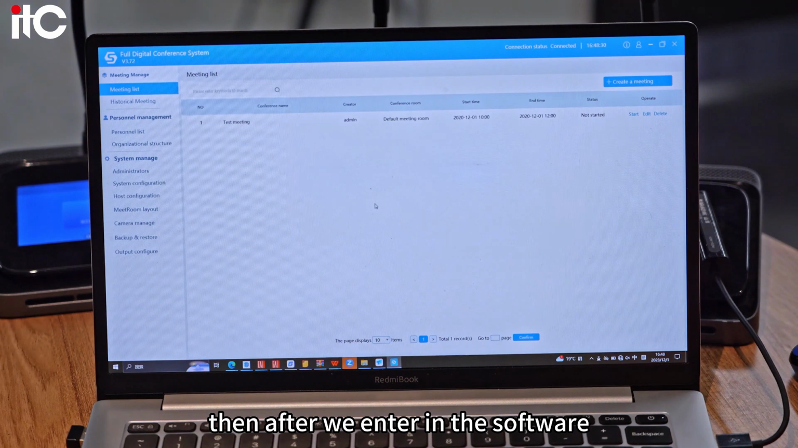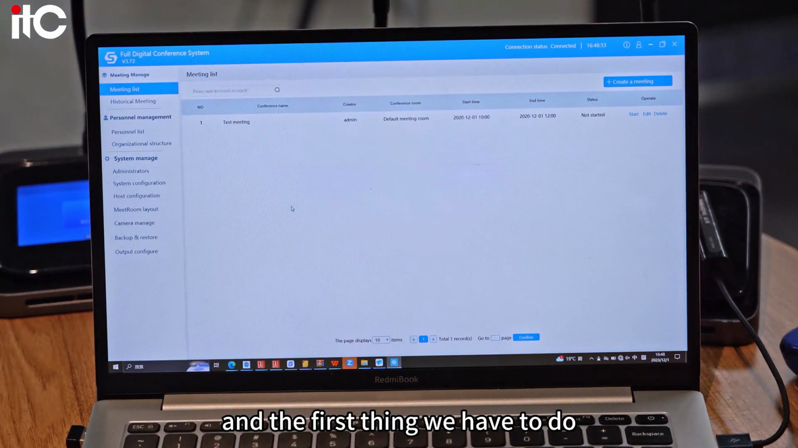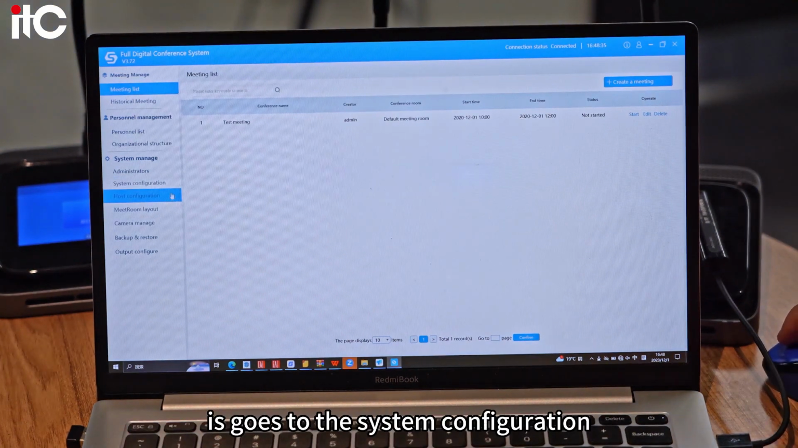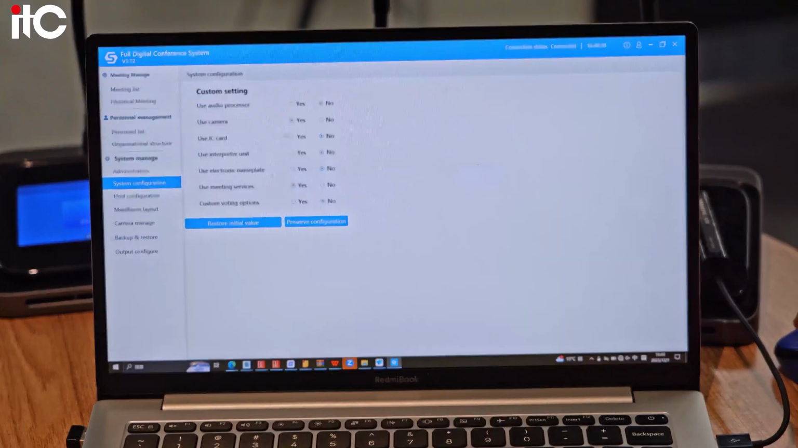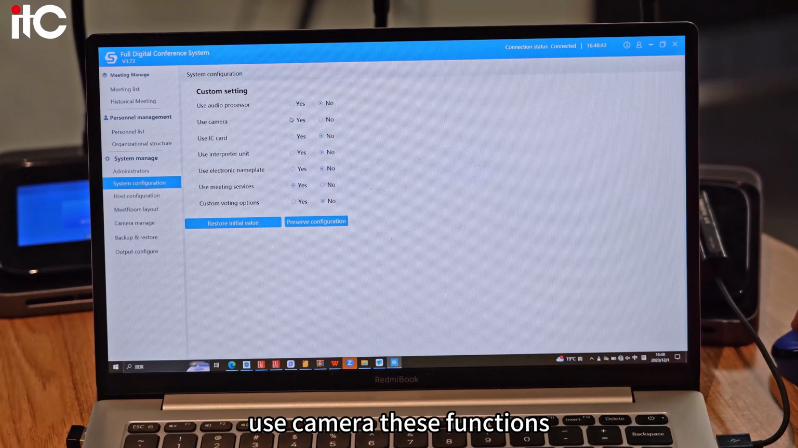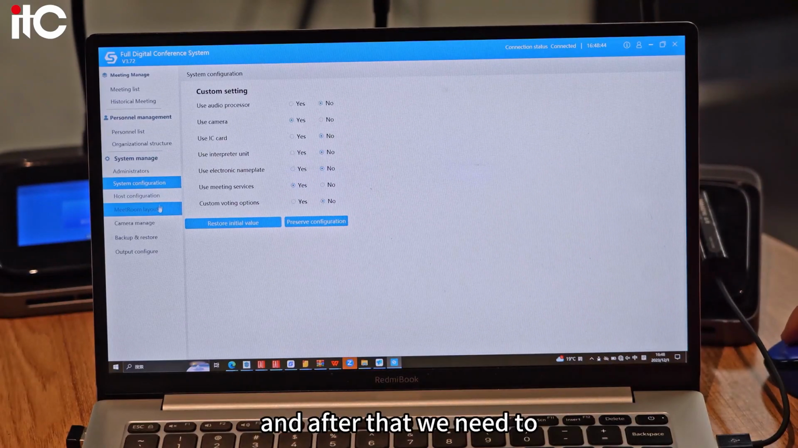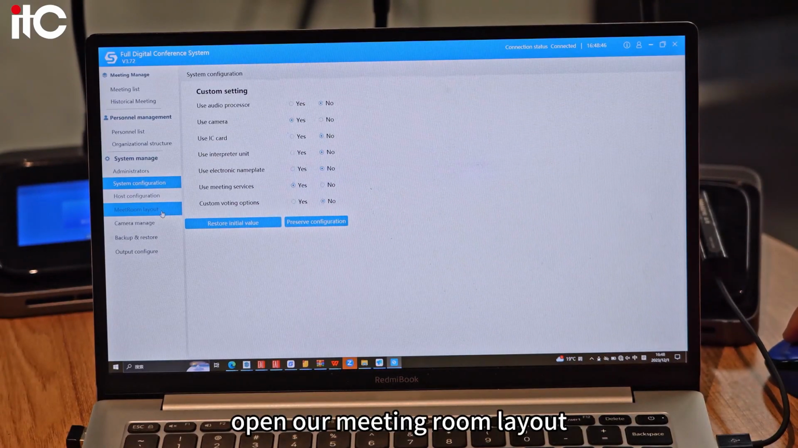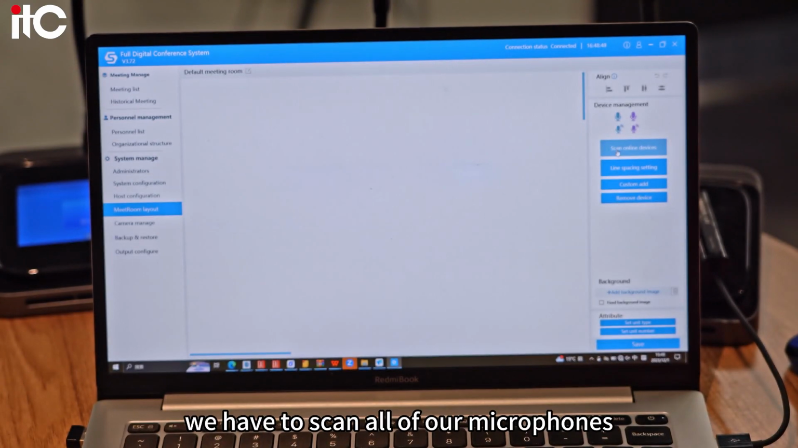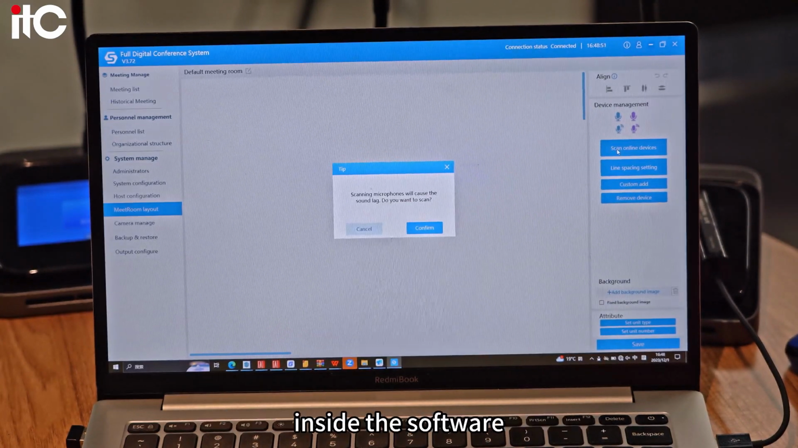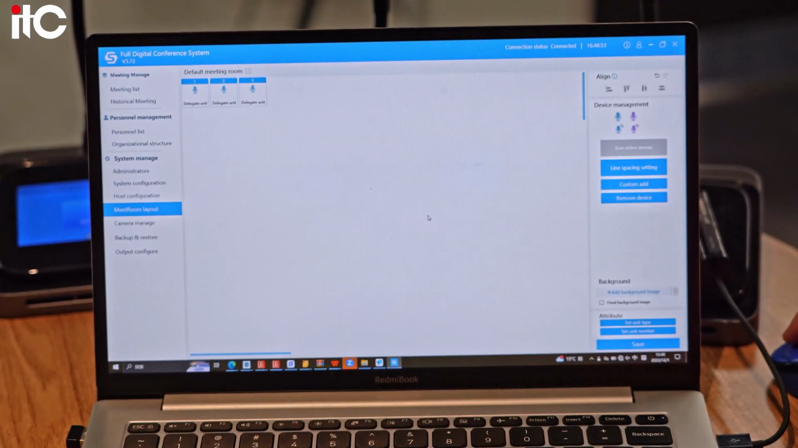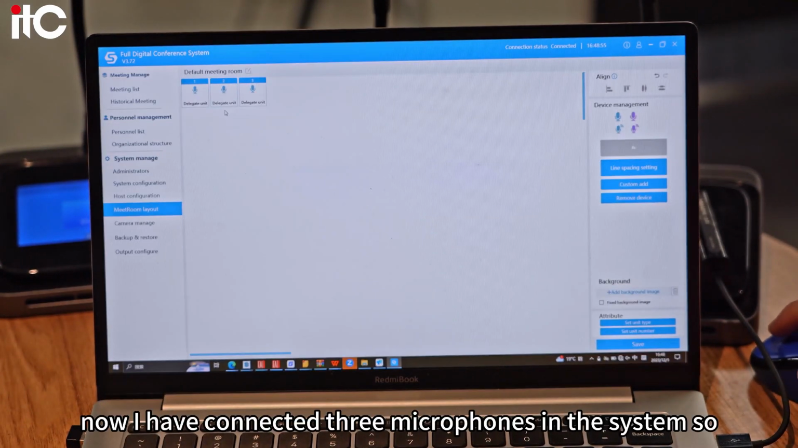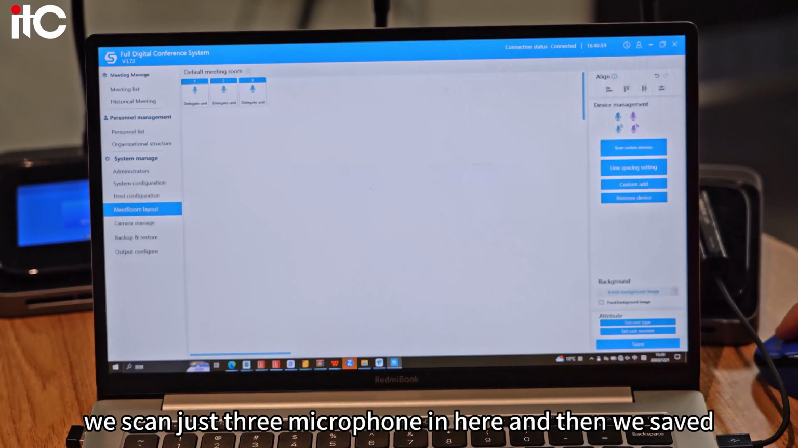Then after we enter the software, the first thing we have to do is go to the system configuration. We have to open the use camera function. And after that, we'll need to open our meeting room layout. We'll have to scan all of our microphones inside the software. Now I have connected 3 microphones in the system, so we'll scan just 3 microphones in here, and then we save.